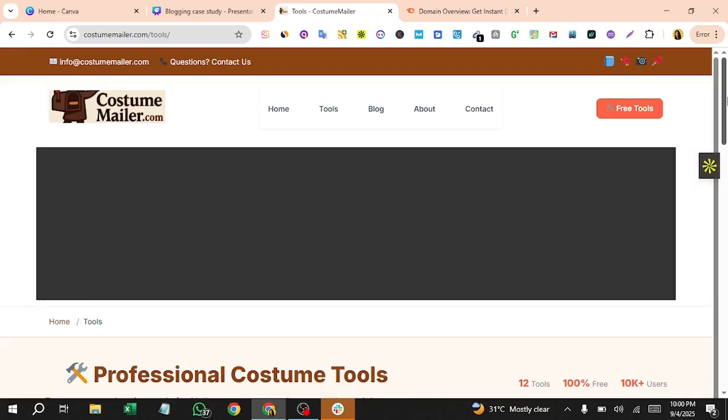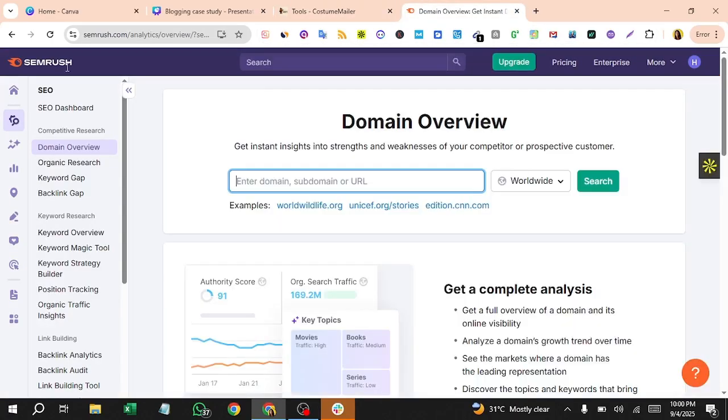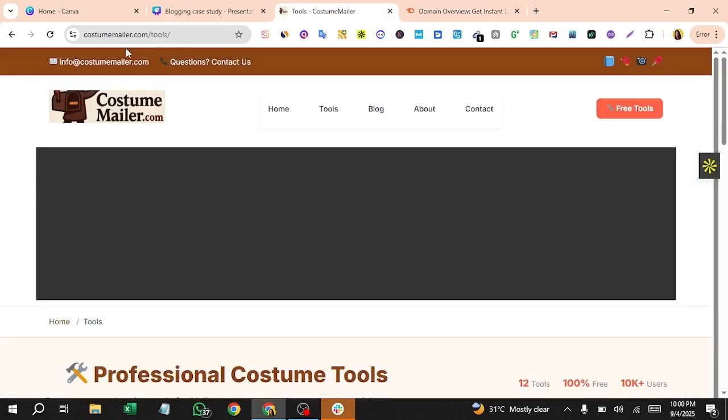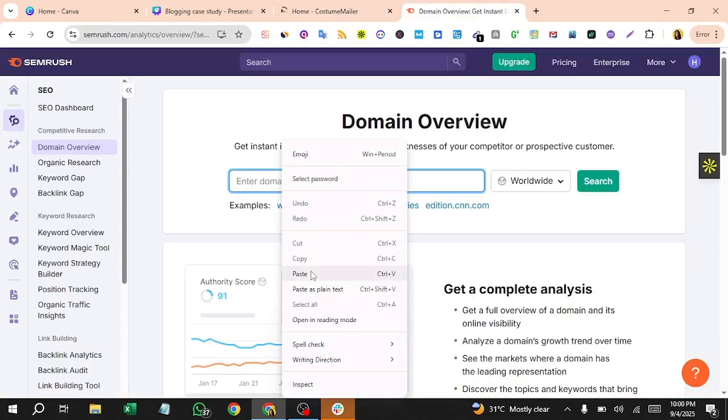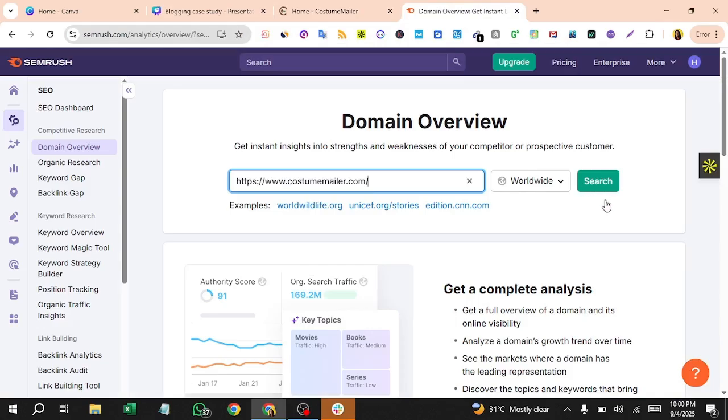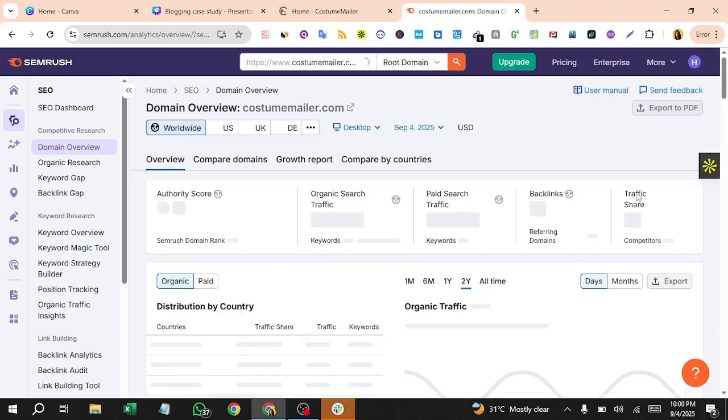So what you need is to come up here to SEMrush, open semrush.com, and enter the URL of this website. Just copy it, and see what types of pages are actually ranking in the Google results, and how you can copy all of those pages and then create tools using AI.